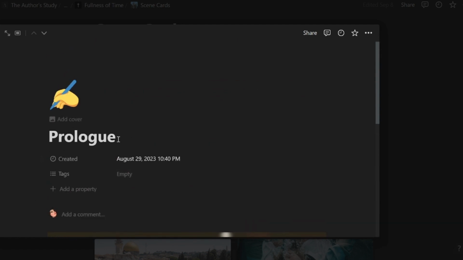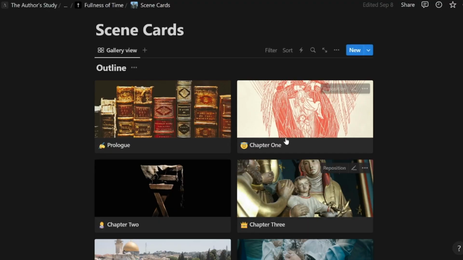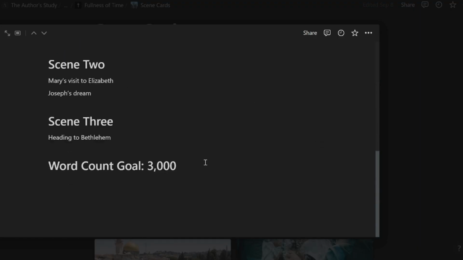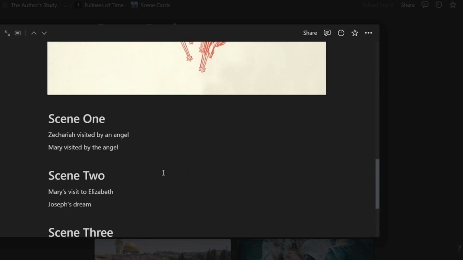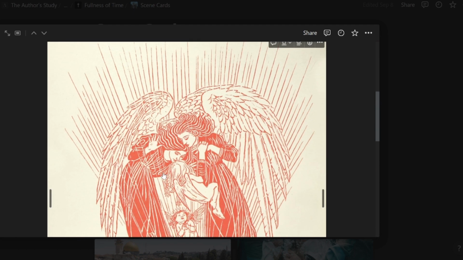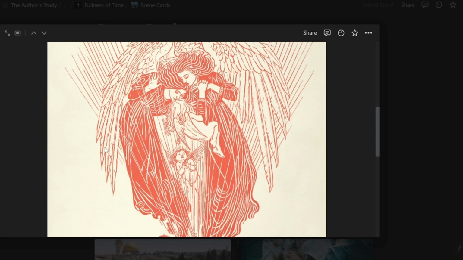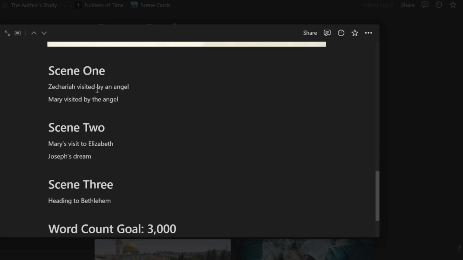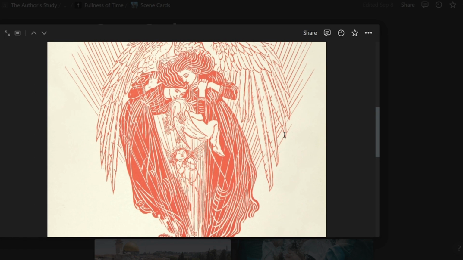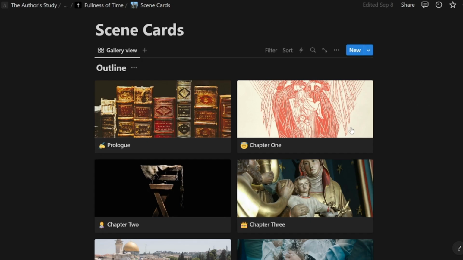And because this is going to be the prologue, my goal is like 1,000 words. The rest of them, I believe, are 3,000. Yes, 3,000 words. And yeah, I also made them into chapter cards where I just said, here's what happens in scene one, scene two, and scene three, because that's how I wanted to divide things up.